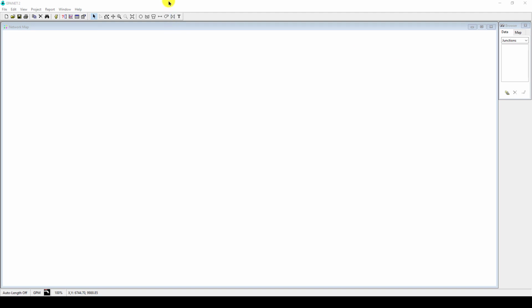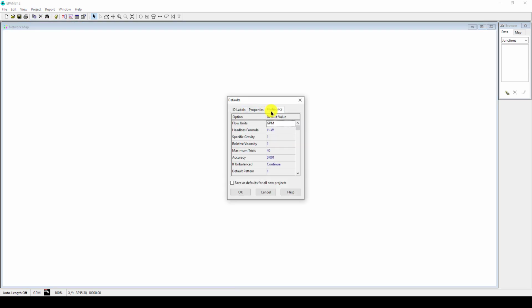This is the first screen that you'll see when you start EPANET. The first thing that we have to do is set the default values. As you can see here at the bottom, the default flow rate is in gallons per minute, but for our example, we need the flow rates to be in million gallons per day. So we can go to project, go to defaults, and go to hydraulics. We can change the flow units here using the drop-down menu. We have a range of options. In this case, we need it to be million gallons per day.